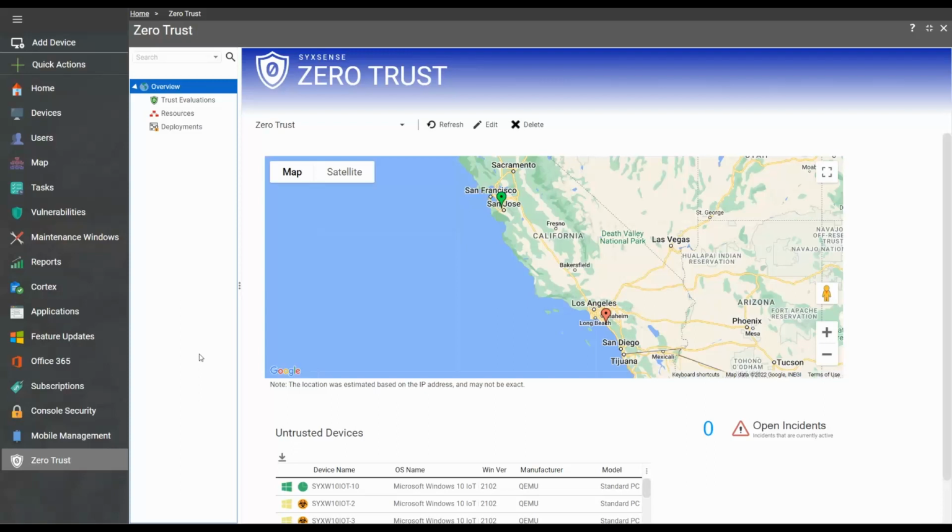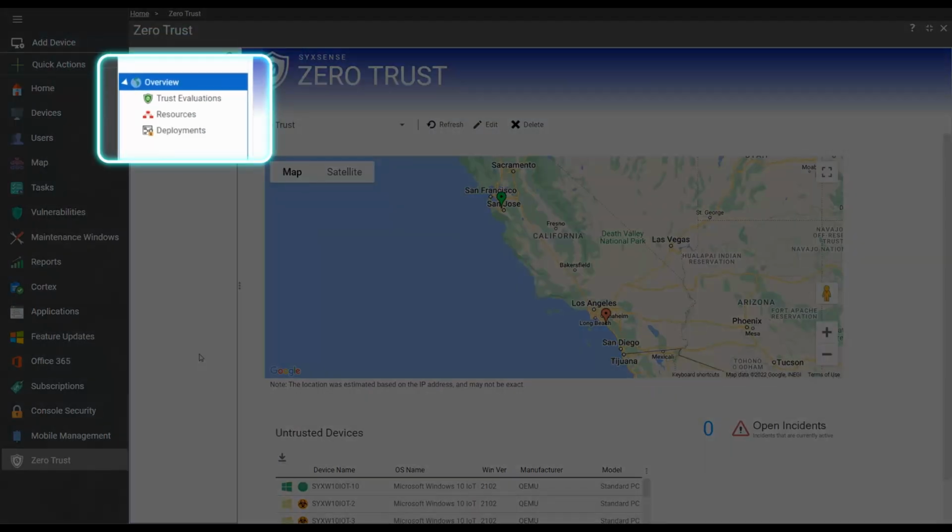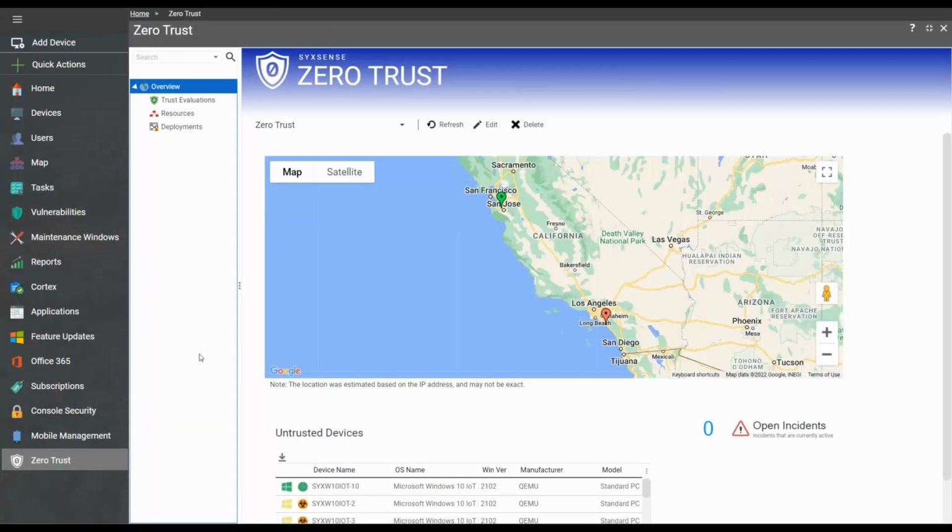Enterprise customers will have the Zero Trust feature at the bottom. The dashboard allows you to view current trust statuses. In the Sum menu, evaluations to find trusted status, resources are what you restrict access to, and deployments are currently active. Trust your Zero Trust policies.